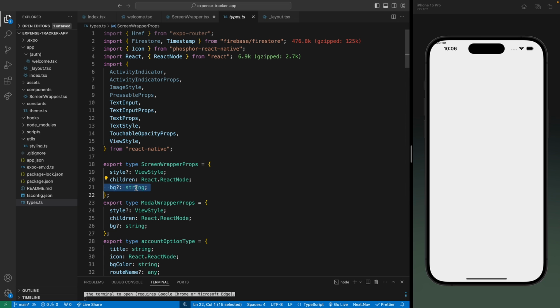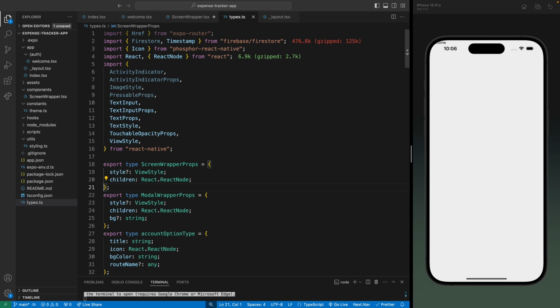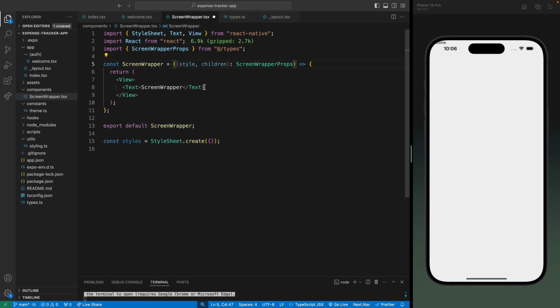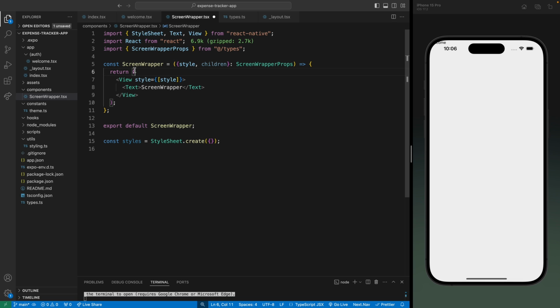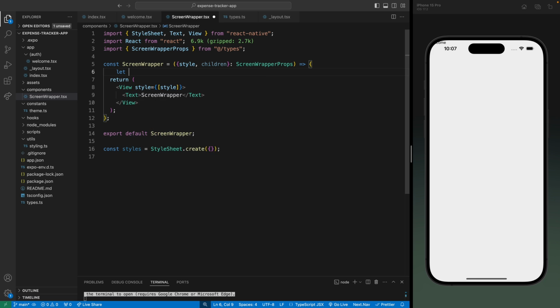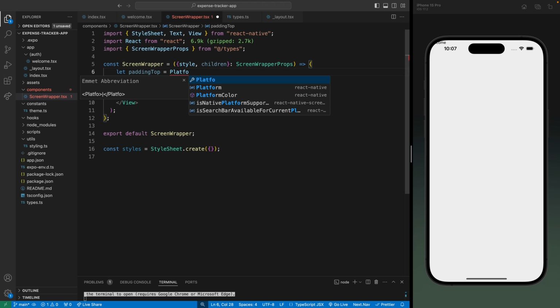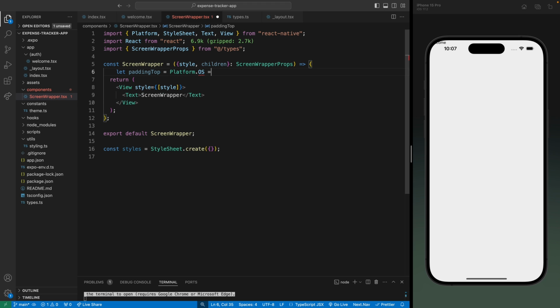We can just remove this bg. I was using this before, but I decided to remove it because we can just pass any style into the style object. Now let's give this view a style that we're passing to this component from the parent component. And then we also need to provide some padding top. So we need to create this padding top dynamically. So let's create a variable, and we need to use the Platform.OS property to see if we are on iOS or Android. For iOS, this will be different, and for Android, this will be different.